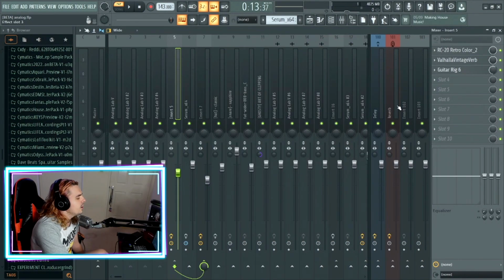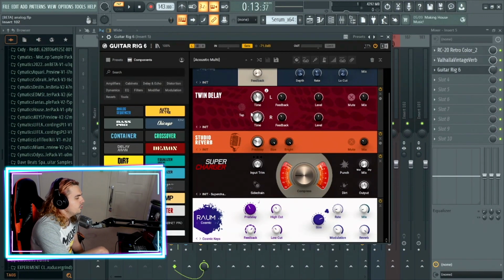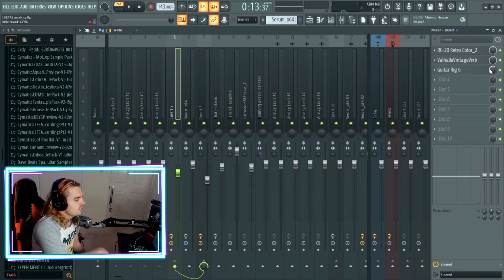Guitar Rig comes in where we're using the acoustic multi-bank with this one, and all we added was a room at the very end with the cosmic keys, and we changed the wet dry to 11% on the mix here. Master wet dry has been changed to 60%.